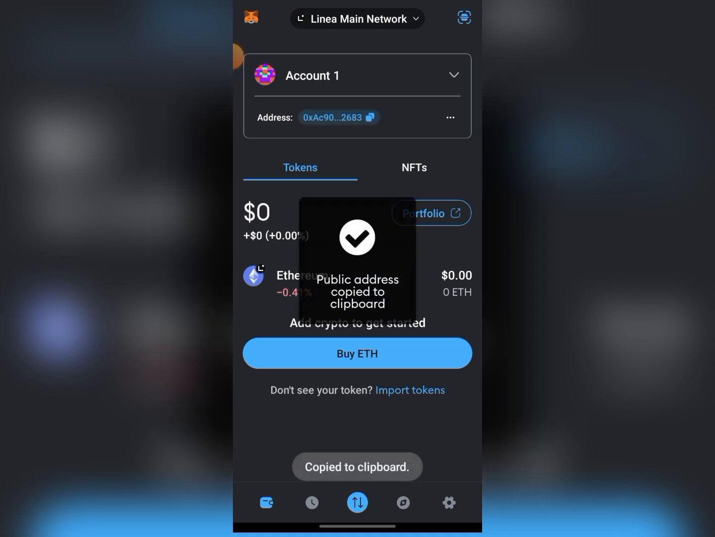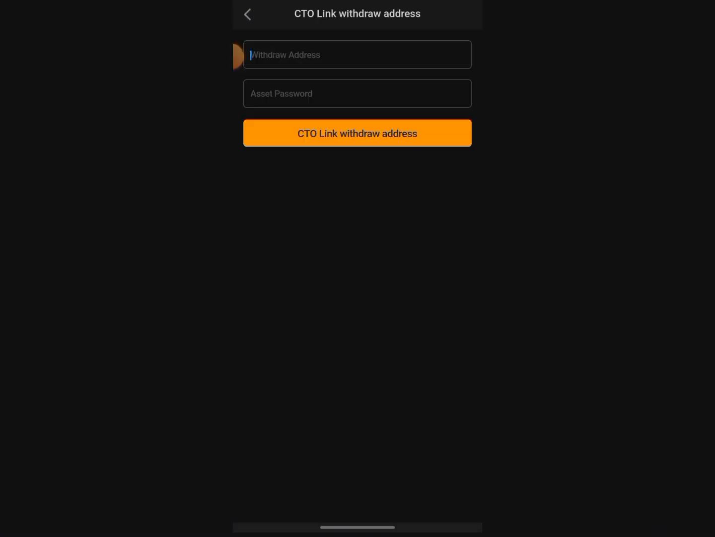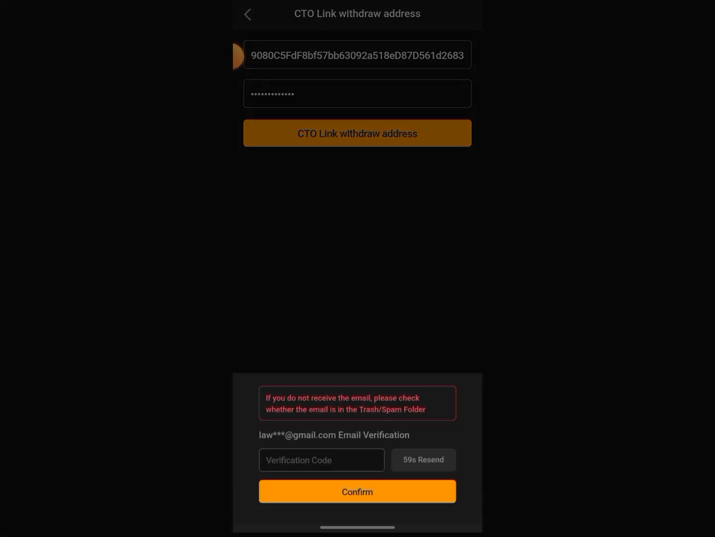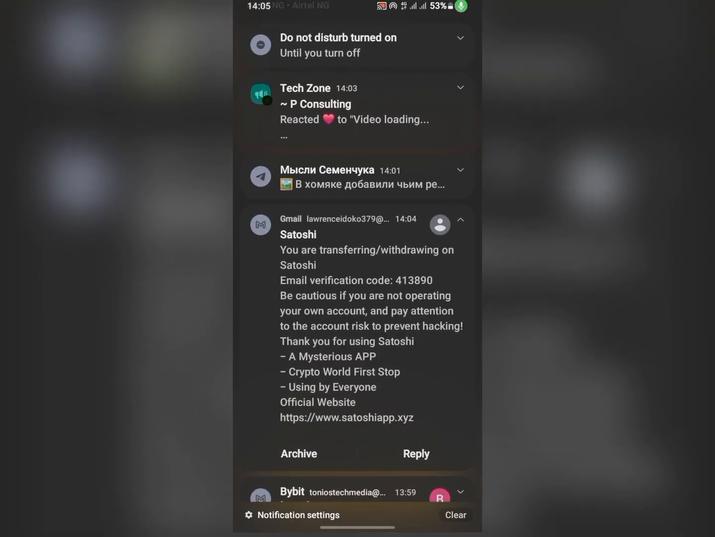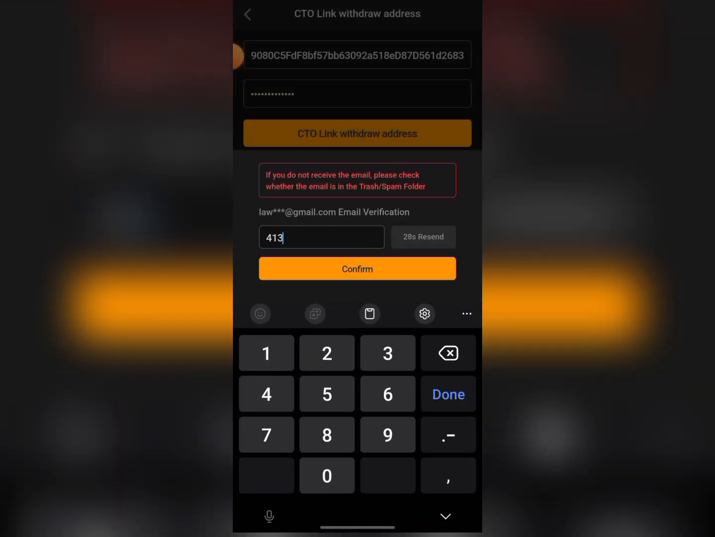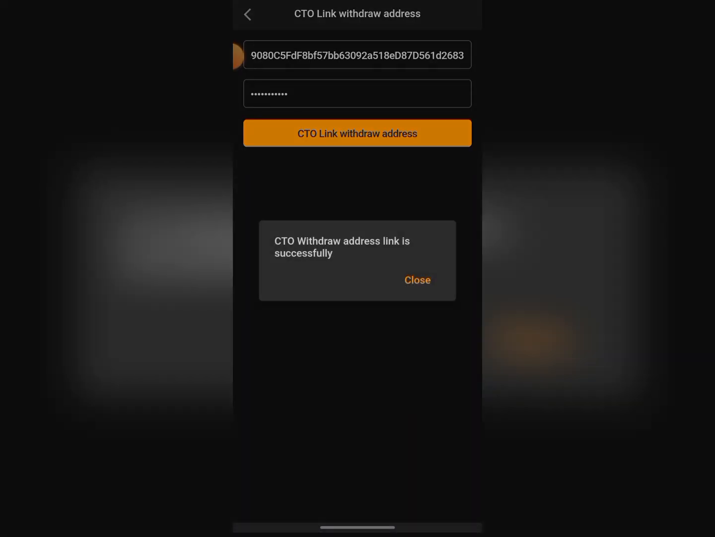So you just pick your wallet, and let me go and connect my own now. Go to this link wallet, click on it. Okay, so they ask for confirmation, which I'll click on confirm, and then wait for the verification code that I'm going to receive via my email. So this is the code I received here, 413890. So, okay, my CTO wallet address has been linked successfully. I kind of forgot my password there, so I had to retry and retry again until I got it. So it's linked successfully, and they didn't ask me to do any facial recognition.